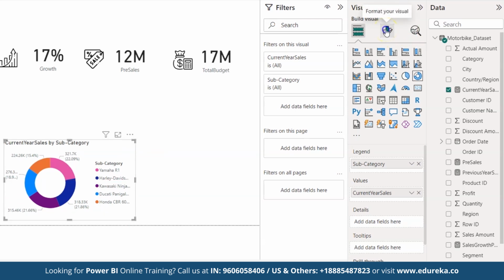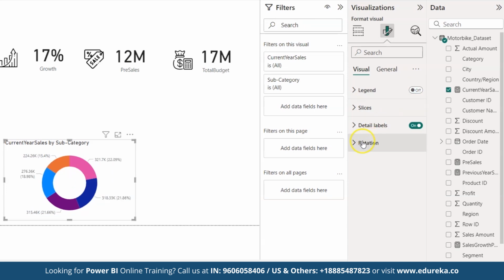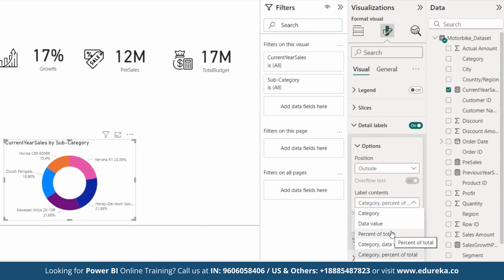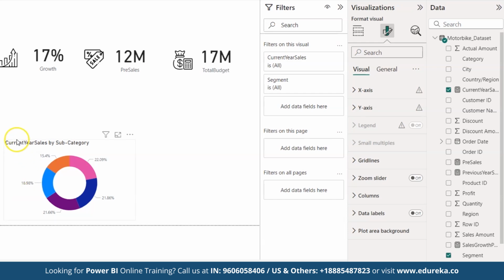Now let me go to format your visual. So let me turn off the legend because I don't want any subcategories to be named. So here you can see that the modifications have been applied. Now let me go to the detail label as well. So under detail label, you have the label contents. So you have various label contents such as data value, percent of total, category data value and so on. So let me select the percent of total.